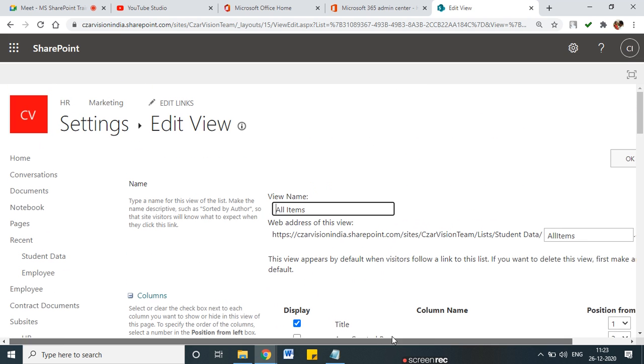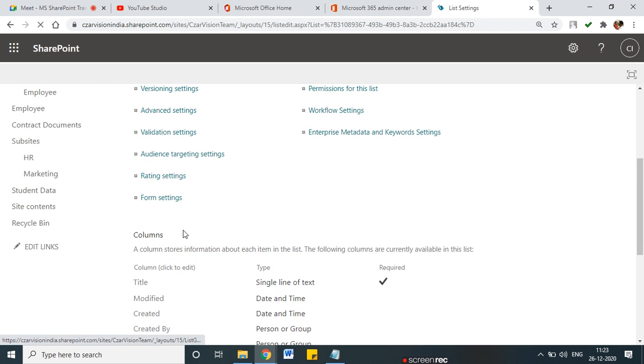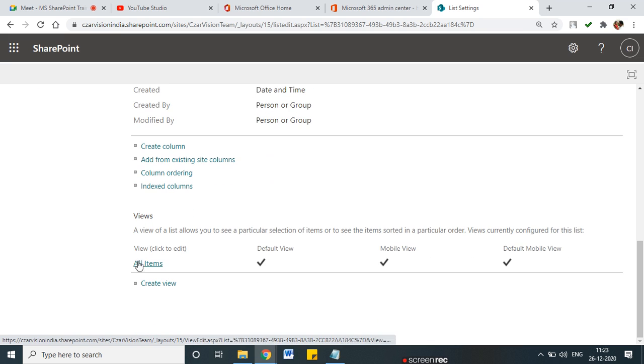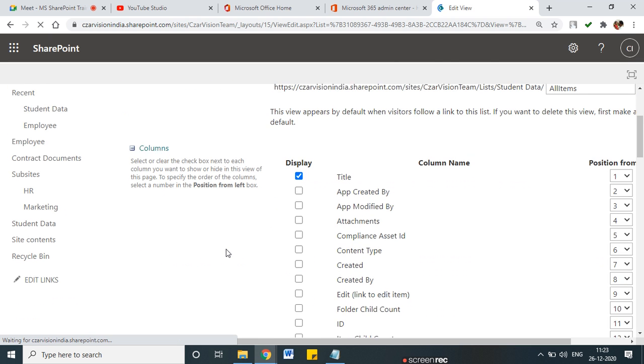As of now I will discuss the columns modified, created and created by. Why are these columns there? Before moving on, I'll click here and explain the purpose of these additional four columns, and those are automatically added.